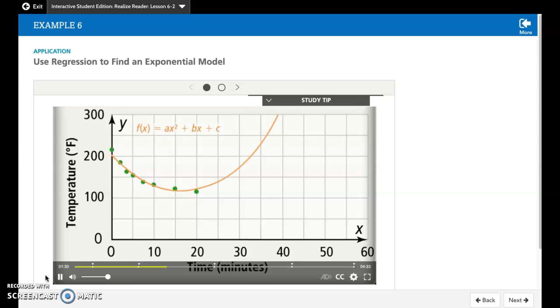We could use a quadratic model, but a quadratic model has its own problems when put in context of the cooling soup. You can see that the revised model predicts the soup's temperature will increase rather than continuing to decrease. This does not make sense when talking about Randy's problem.